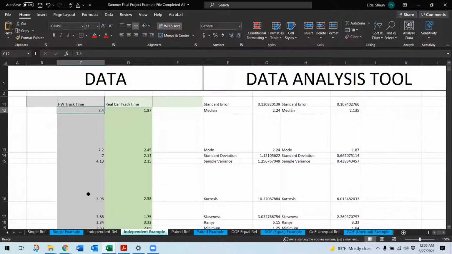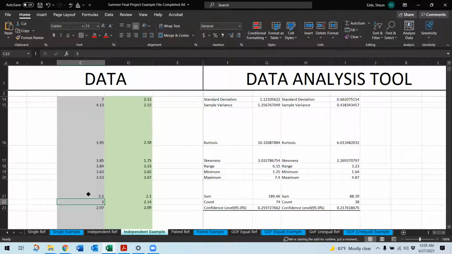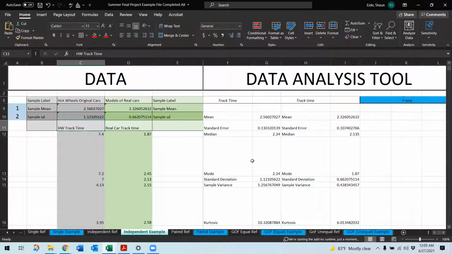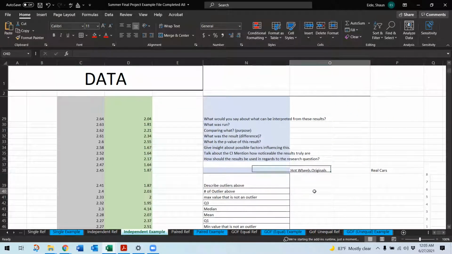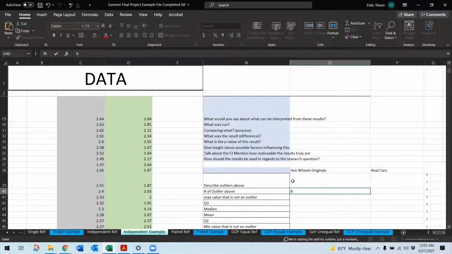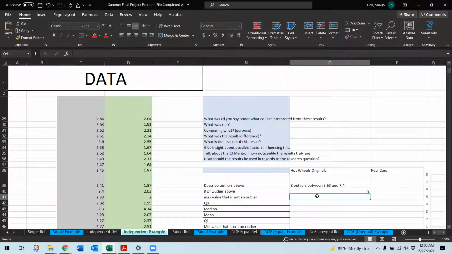So I'm going to say there are a total of 8 outliers between 3.63 and 7.4. Okay, so 8 outliers between 3.63 and 7.4. And then the max value that is not an outlier, like I said, is 3.53.